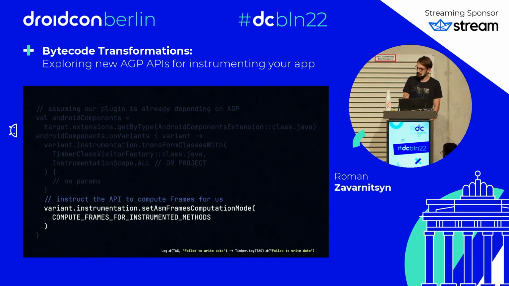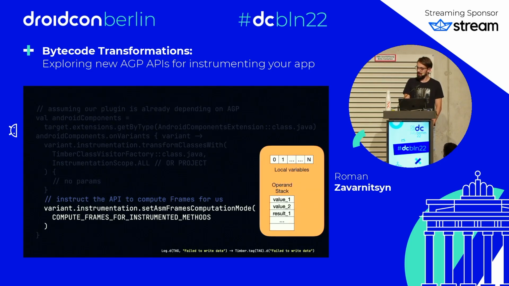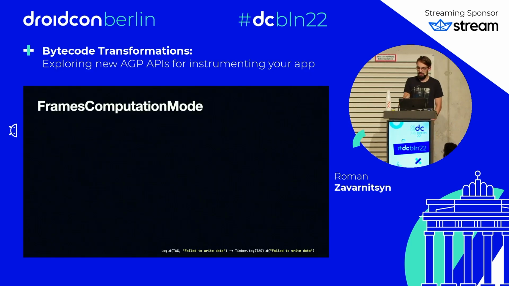And the last thing here is an interesting one, actually, because we need to instruct the instrumentation API to compute the frames for us. These are the frames from before. So they actually need to be recomputed whenever we modify the bytecode, because you can insert new bytecode instructions, you can modify, you can remove some, and for that purpose, we need to recompute the frames because they will be invalid for the new bytecode instruction set. Let's take a closer look at this frames computation mode.